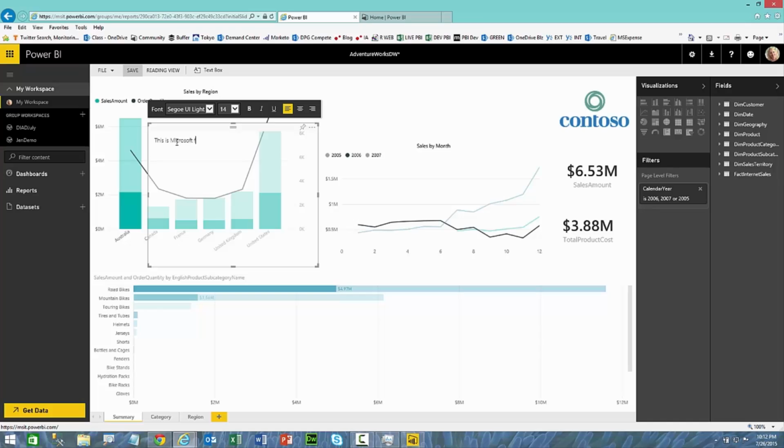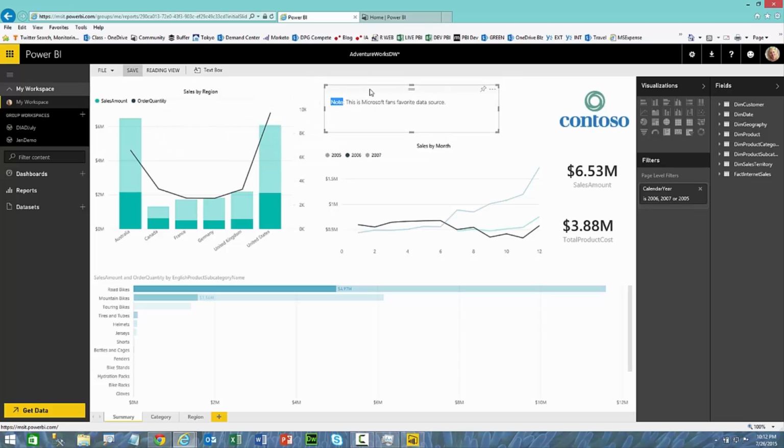This is Microsoft fans' favorite data source. And I won't bother with the other one for right now. We'll just leave it at this to keep on going. But you get the idea. So you can certainly do all the different types of capabilities that I just showed you on the desktop, with the exception of creating these models right here in the browser.